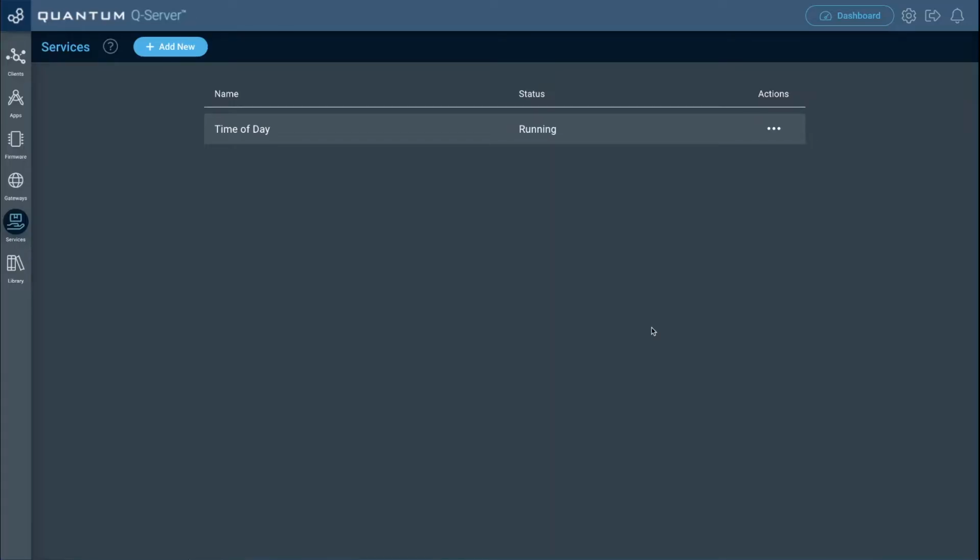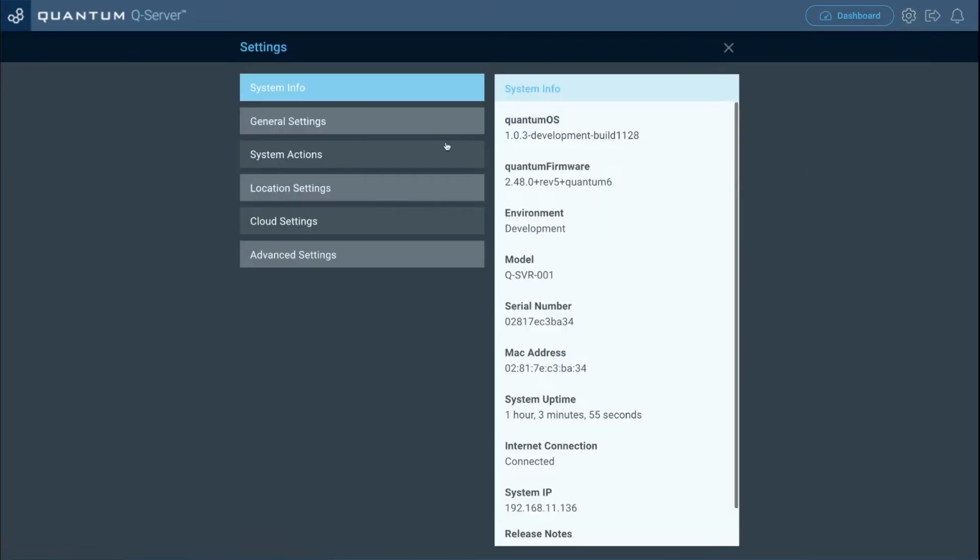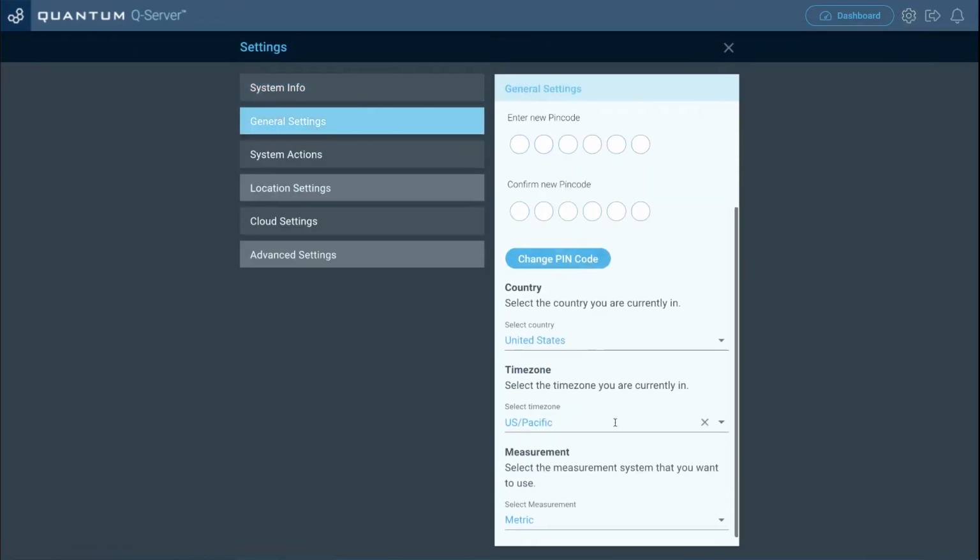But before we do anything else, we'll have to set our time zone. So go to the settings on your QServer, go to general settings, scroll down, and then select the correct time zone for your location. Once you do that, your time of day service is set up, and then you can create an app using the associated objects. So let's go ahead and do that.